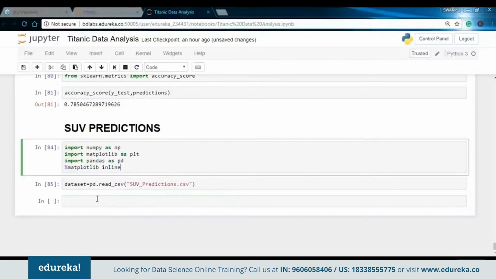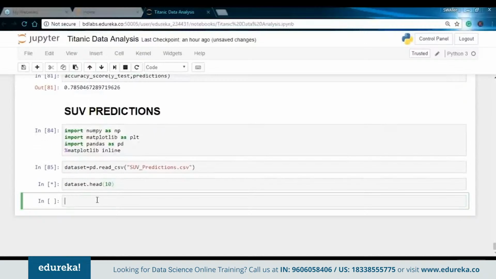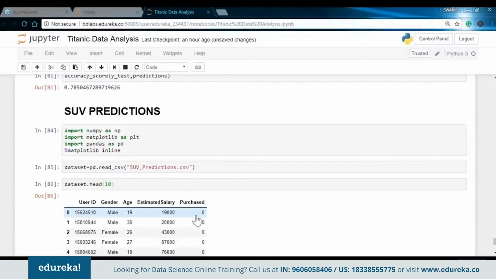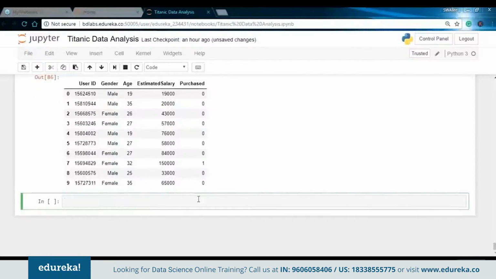Alright. So now let me just print the head of this data set. So this we've already seen that we have columns as user ID, we have gender, we have the age, we have the salary, and then we have to calculate whether the person can actually purchase a SUV or not. So now let us just simply go on to the algorithm part. So we'll directly start off with the logistic regression, or how you can train a model.